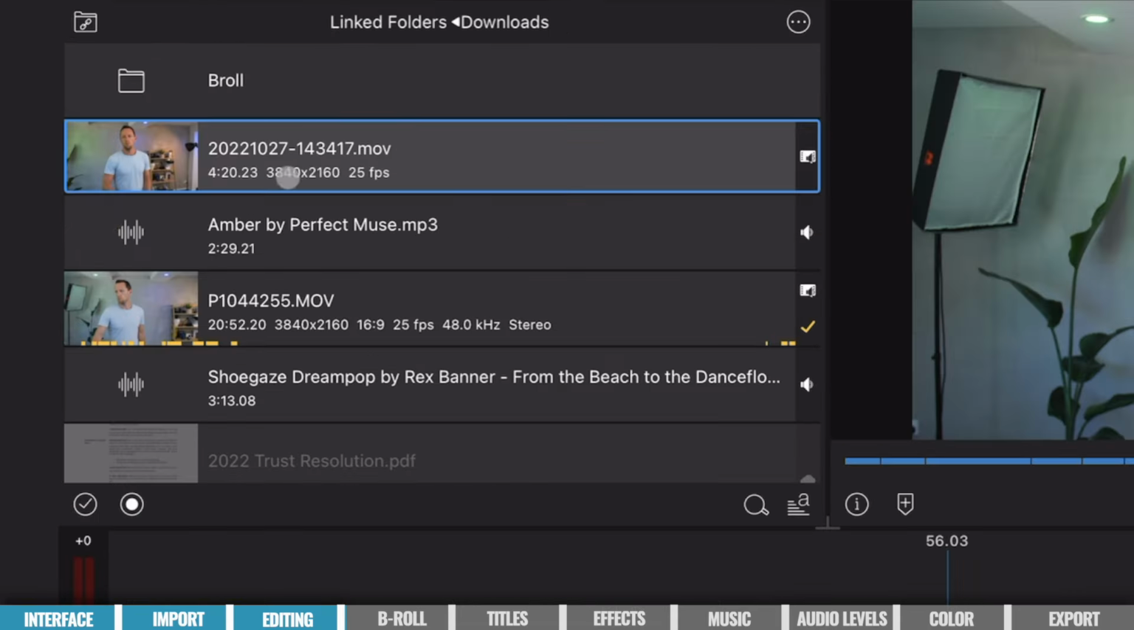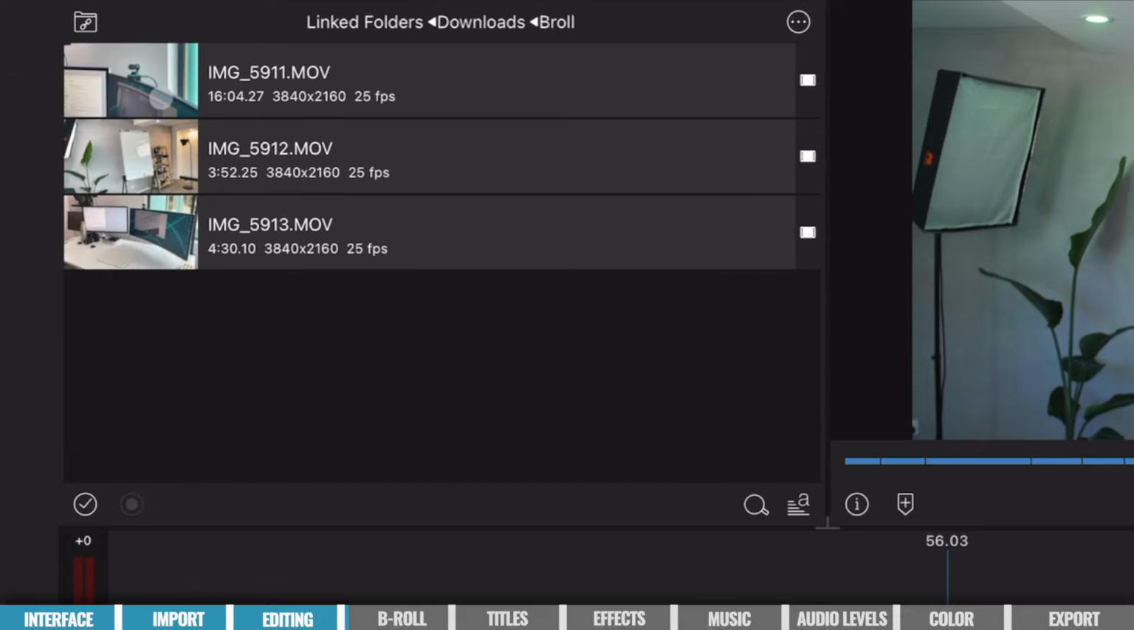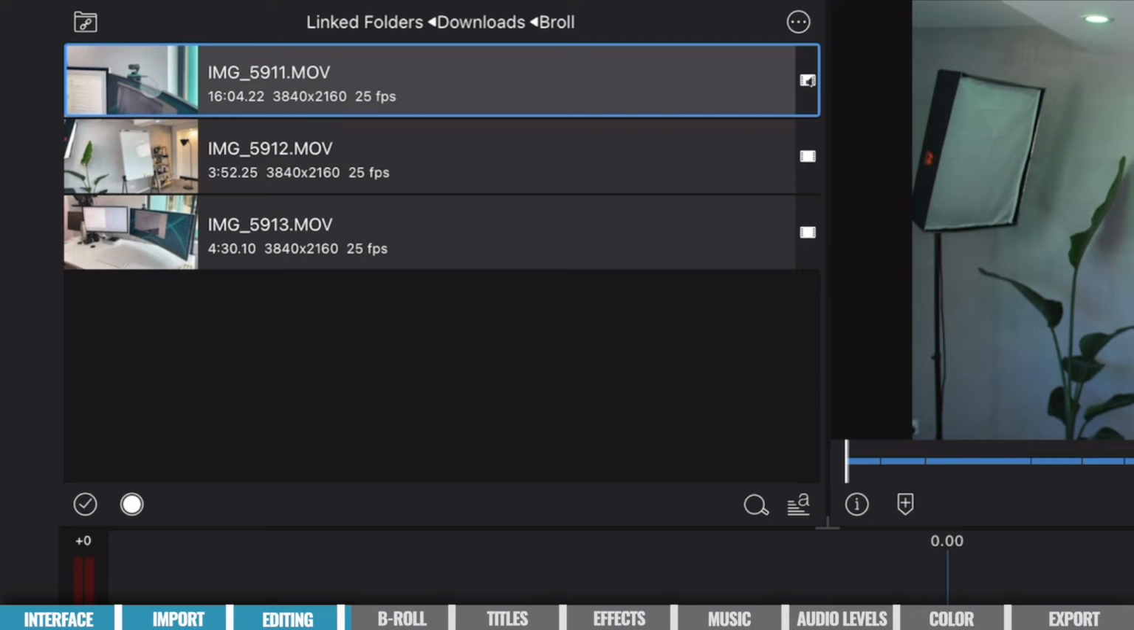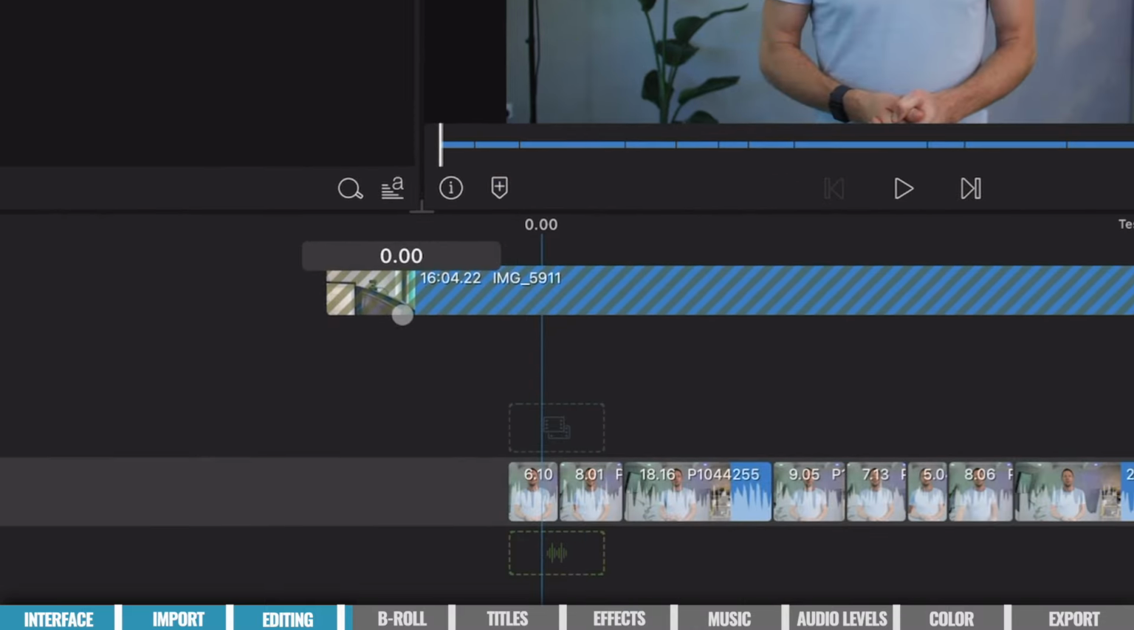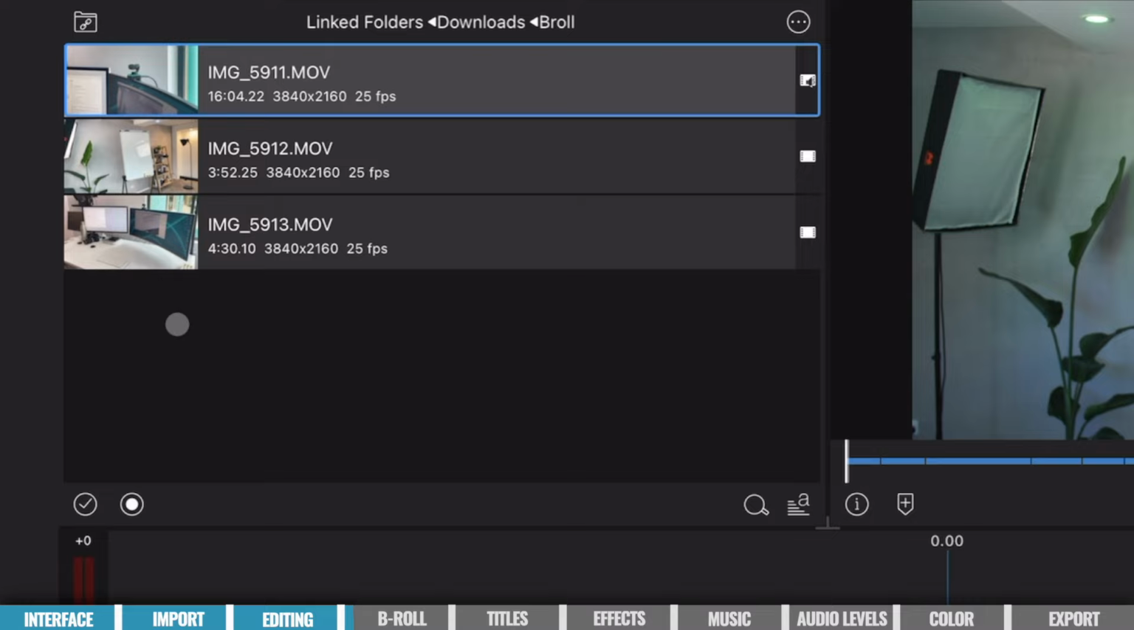So I want to go up the top here to our import area. You can see I've got a folder here for B-roll, and I've got 3 video clips in there. Now, we could just tap or select a clip and drag it down into our timeline if we want the entire clip, or if we want a small section of these clips, we can actually trim them down first to make it more manageable. So let's go ahead and select a clip here.